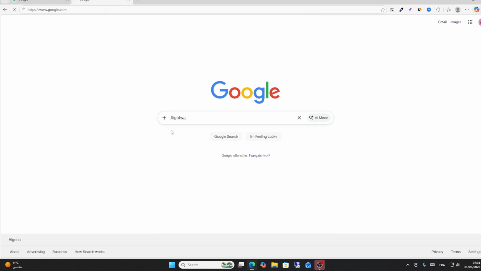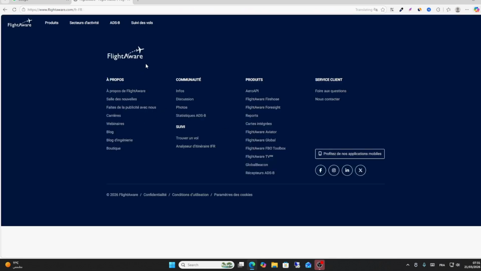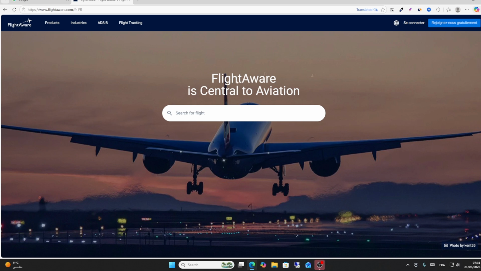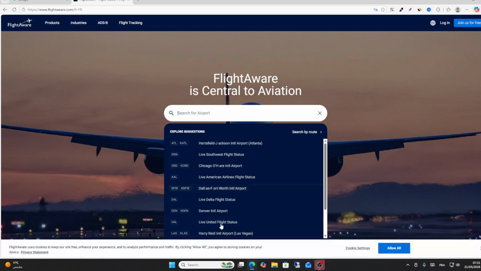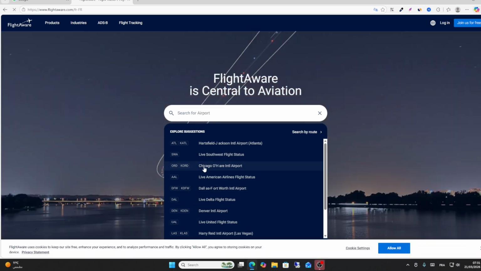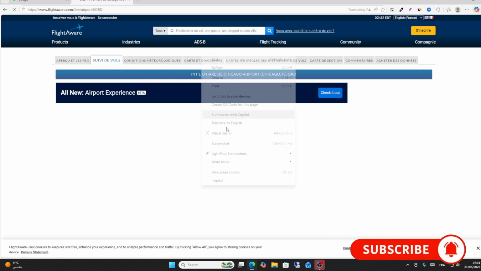As you can see here, click the first website. This is for flight tracker. You will see different options. So friends, from flight center, choose the location. For example, you have Chicago here, you have airport like United States. Choose this one. So when you click on the Chicago, you have different things to check in.